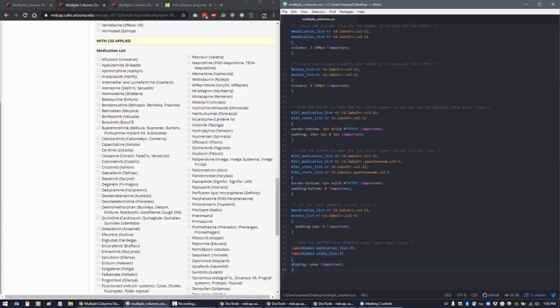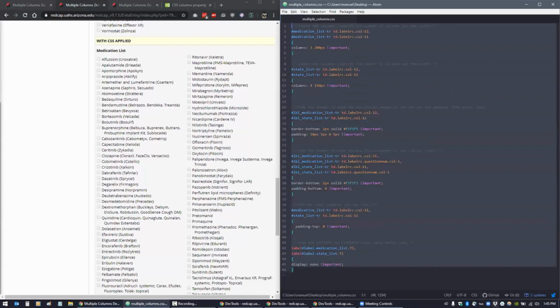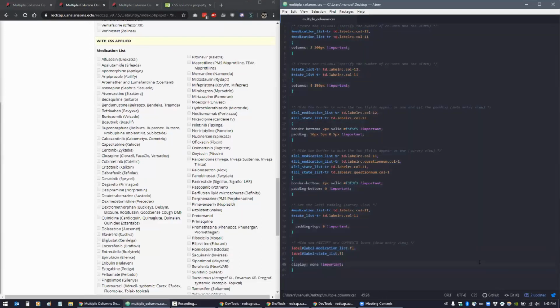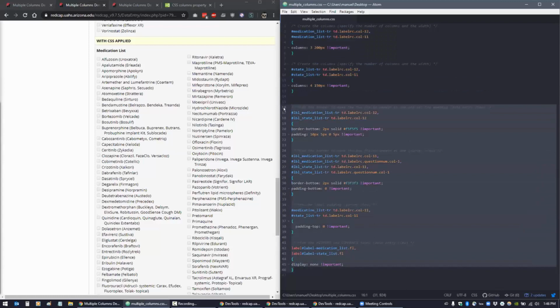But these are really the only rules that you need at the top here for the columns. But if you want to make it look nicer and have it a little more seamless, then these are really all just kind of extra to make it look better.